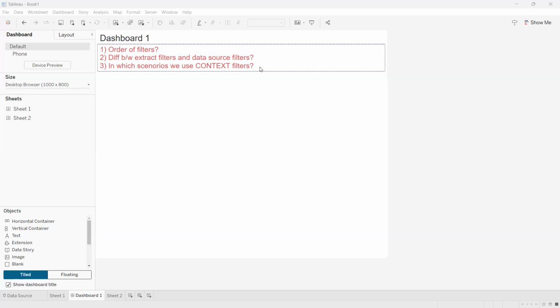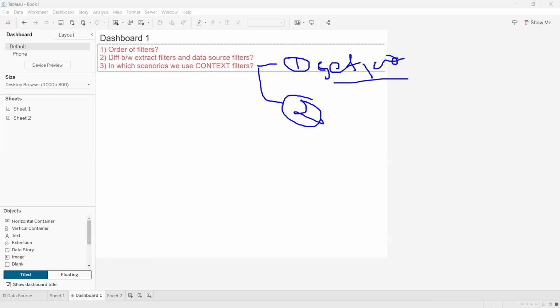No, you have to tell two things. First, when do we use the context filter? Whenever we are using sets, condition, top option and fixed LODs, we will take the data from the context filters only. Second, they will ask you one scenario: sets, the condition option, top option, and fixed LOD.